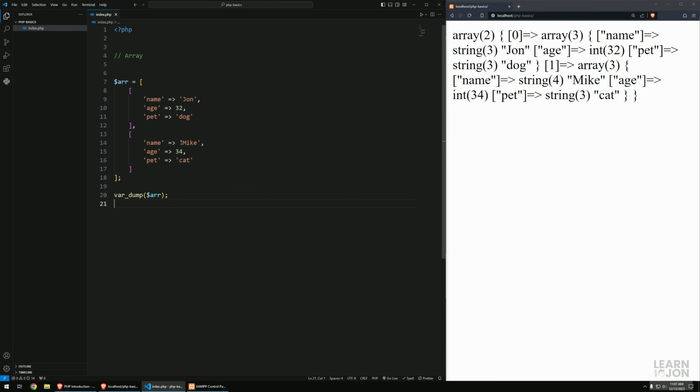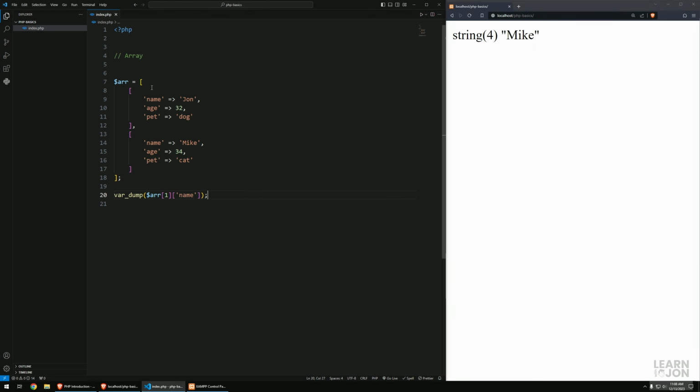Now let's say I want to get Mike, the value Mike, on the screen. So I know I need to go to the second element. So the index of this one is 1. So this is not an associative array. This whole thing is a simple array. So this is 0, this is 1. And then when I'm inside this array, I have the name index or key, which I can pass down here and refresh the page. We get Mike.